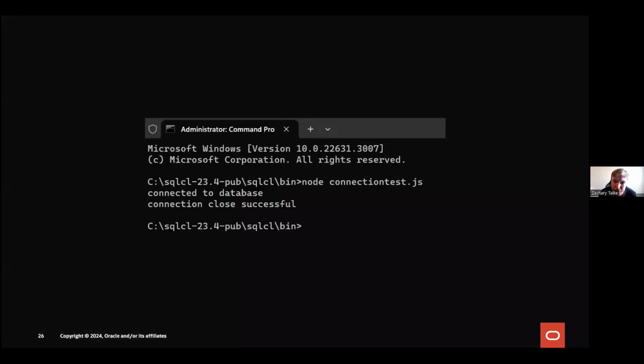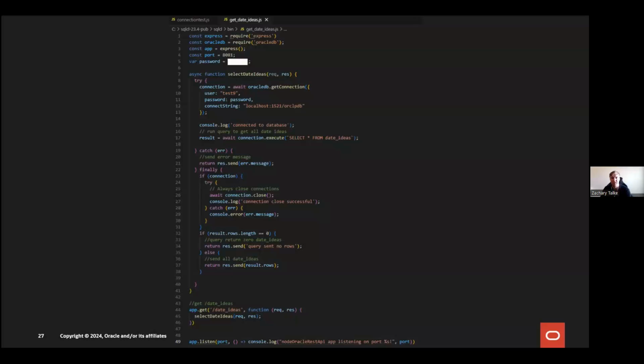So returning to the terminal, we're going to run the node command with our file connection test.js. And then you can just see in this example that I was able to connect to the database successfully and then close. So we know with our simple JavaScript application that we're able to do the connection okay.